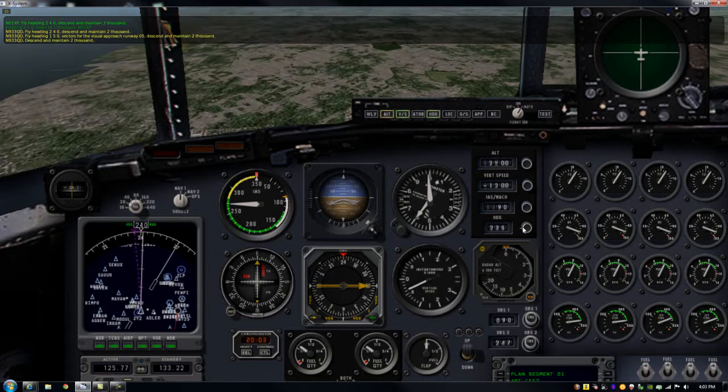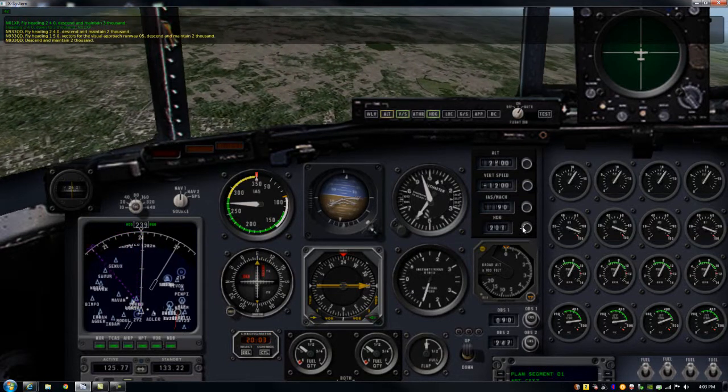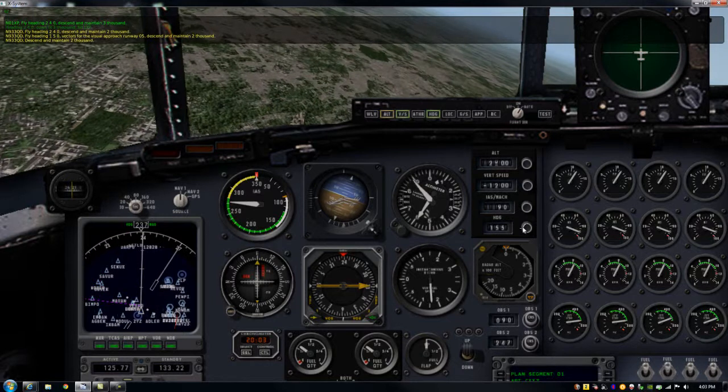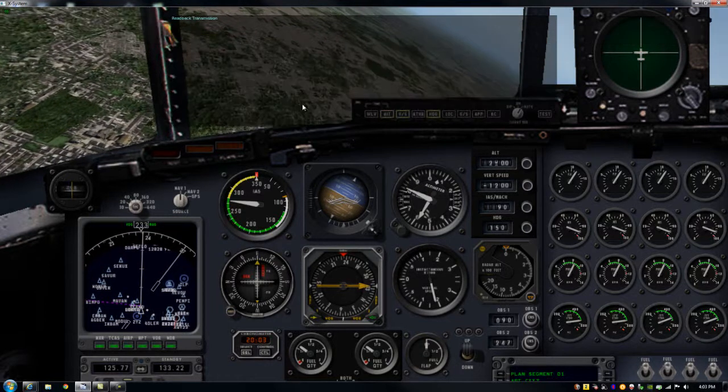Okay, so now they've just changed our direction again, told us to drop down to 2,000, but they've actually given us a runway that we're going to be landing on, which is runway 5.